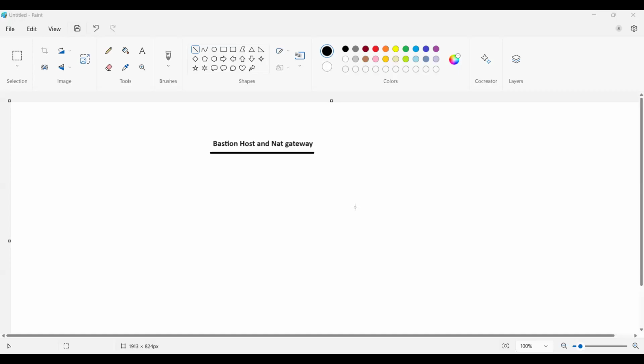We know what an internet gateway is, how to configure it, and how to attach it to the VPC. So the next one is NAT gateway. Both have similar names, right? These two are gateways actually.